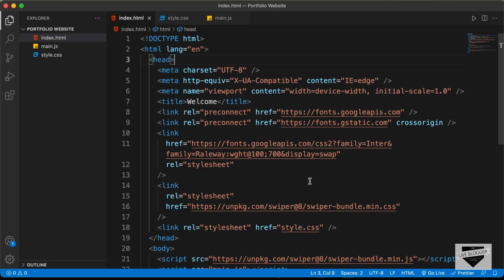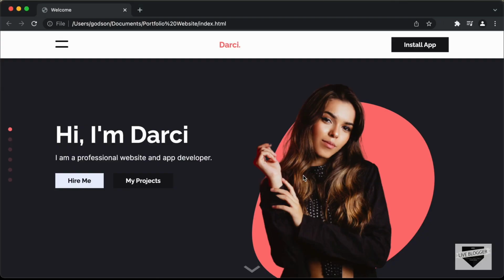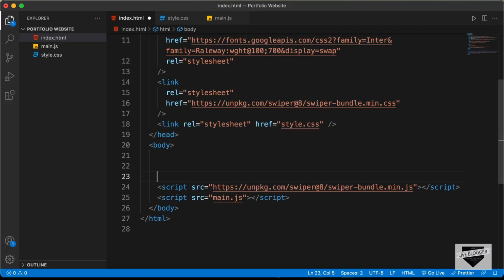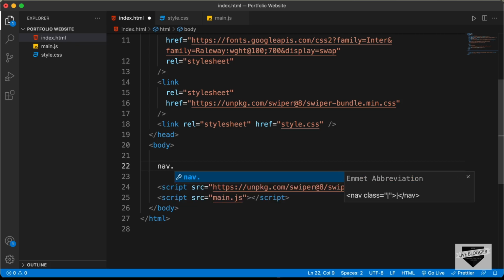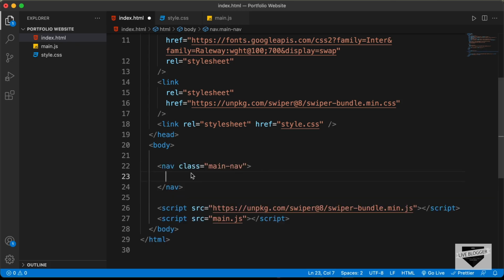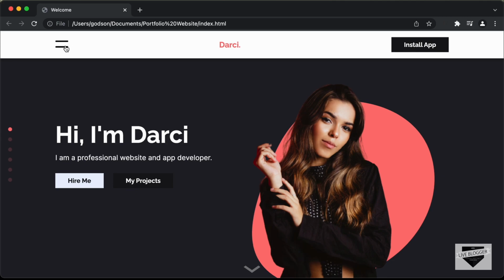Alright, this is our project and we already created the boilerplate code for the HTML5. Now let's start with the markup of our design. So first of all, let's write the HTML for this navigation bar over here. So let's go into the body tag and we'll create a nav element and we'll give it a class of main nav. Now in this we need to have these three elements. We need to have this menu icon and we need to have this logo and then we need to have this button.